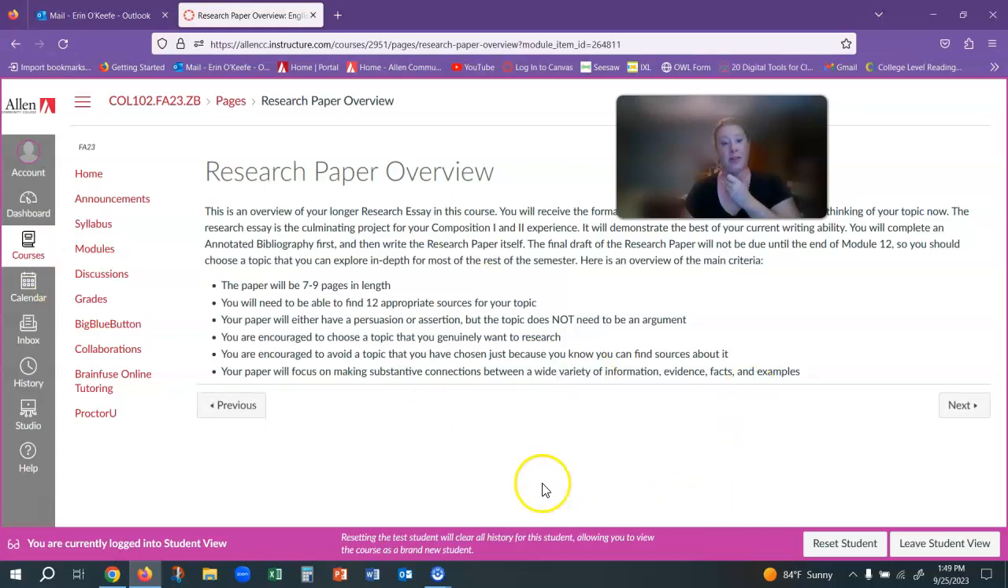And then this is the research paper overview. Once you are comfortable with finding and evaluating sources, some of which may be reviewed from other classes that you've taken, then you should be ready to start thinking about your research paper itself. The research paper is going to be two assignments long. You do the annotated bibliography first, which will be basically a list of sources that you find about your topic, and then you actually write the research paper.